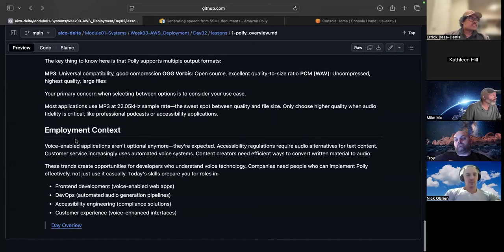Employment context: voice-enabled applications aren't optional anymore. They're expected. Accessibility regulations require audio alternatives for text content. Customer service increasingly uses automated voice systems. Content creators need efficient ways to convert written material to audio.